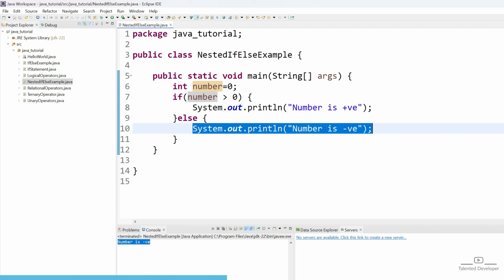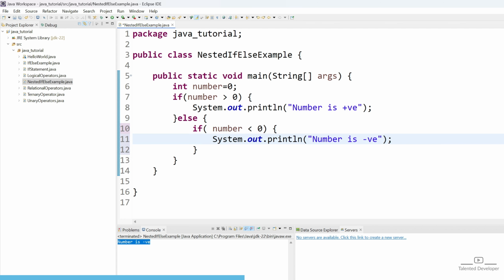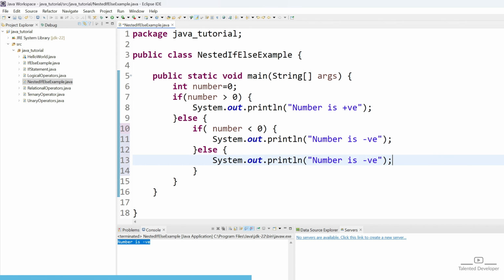So what we can do is cut this statement for now and write another if inside the else. And here you can say if number is less than 0, then you can say number is negative, and you can put an else block here and say number is 0. Let's run this one. If you run, you can see here we are getting number is 0.